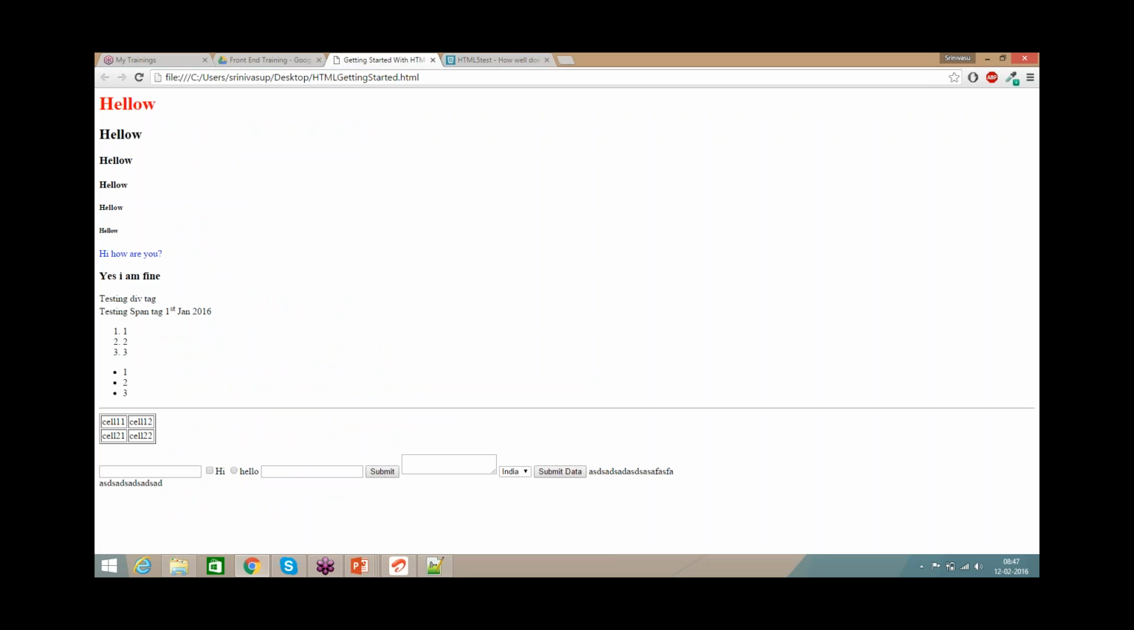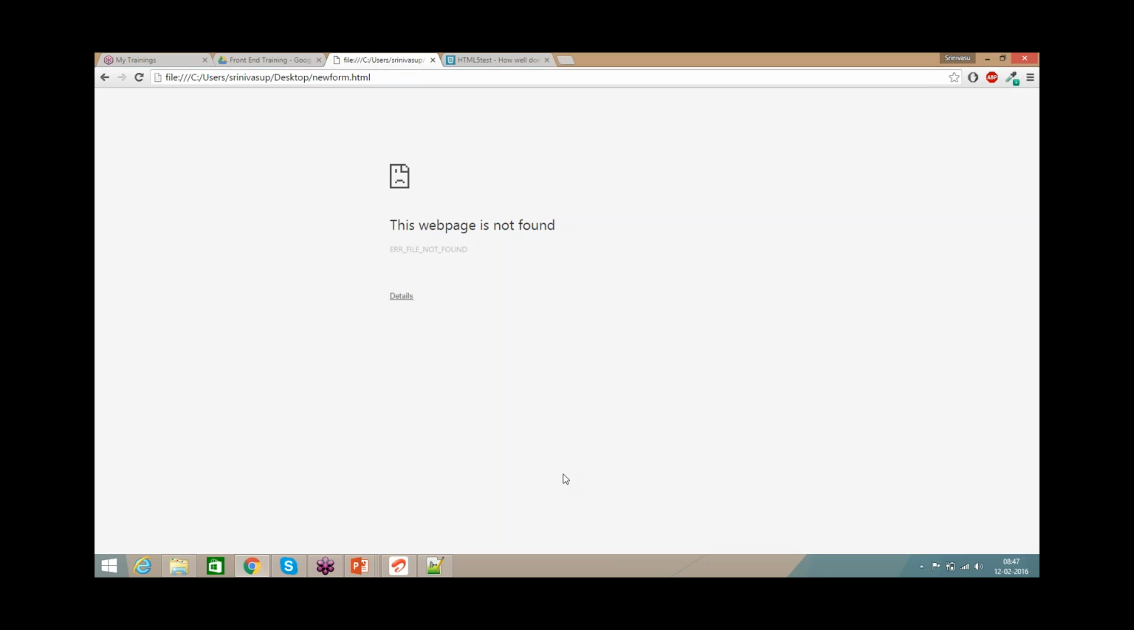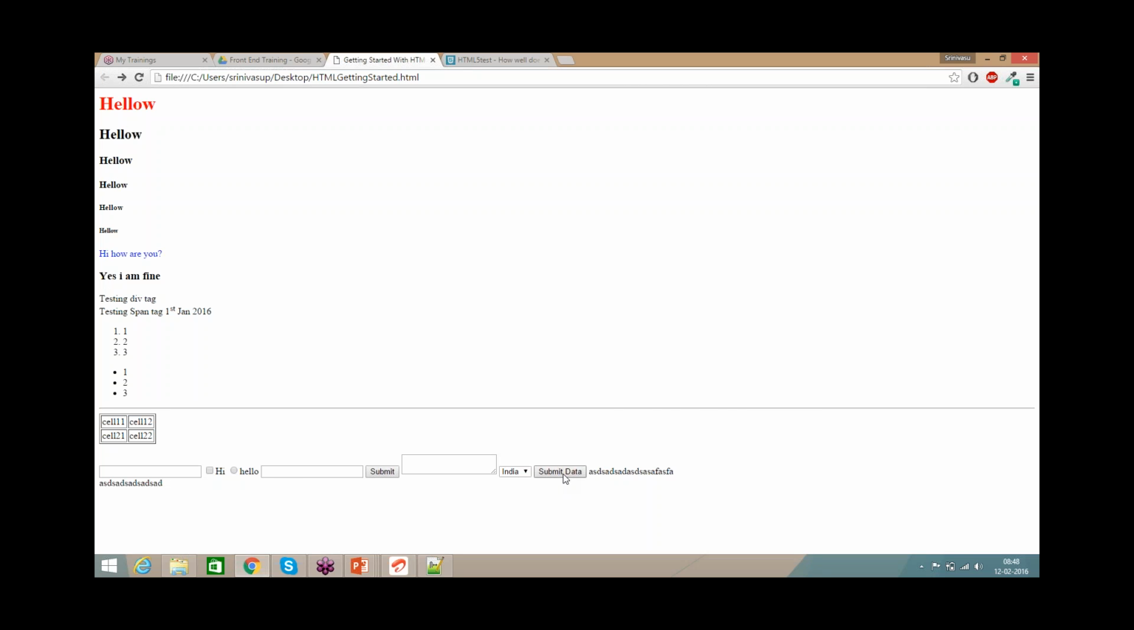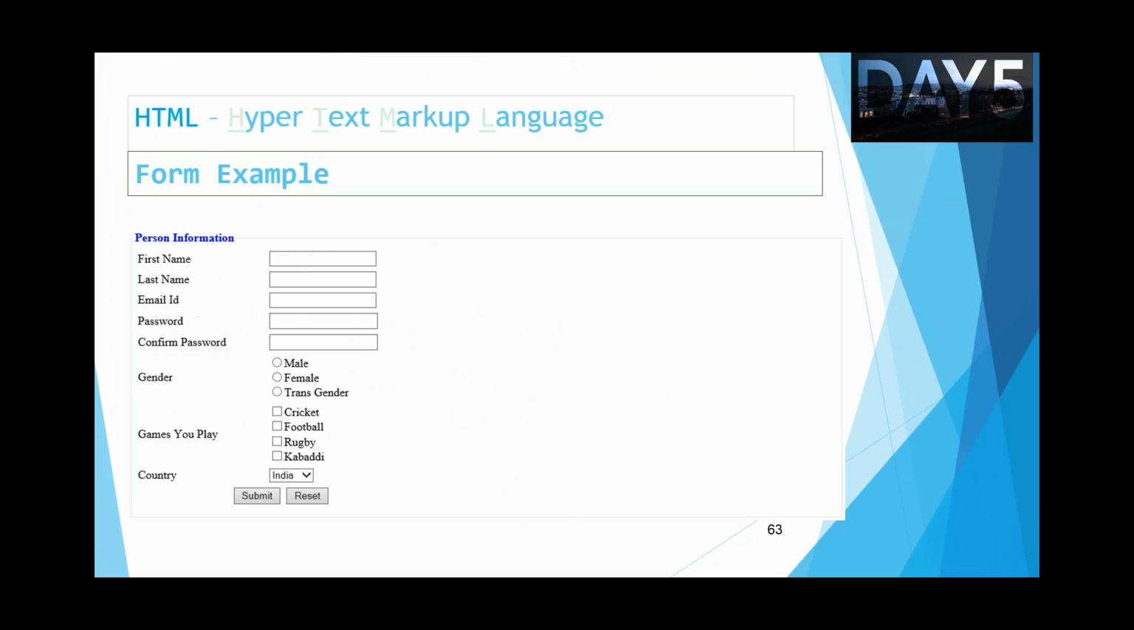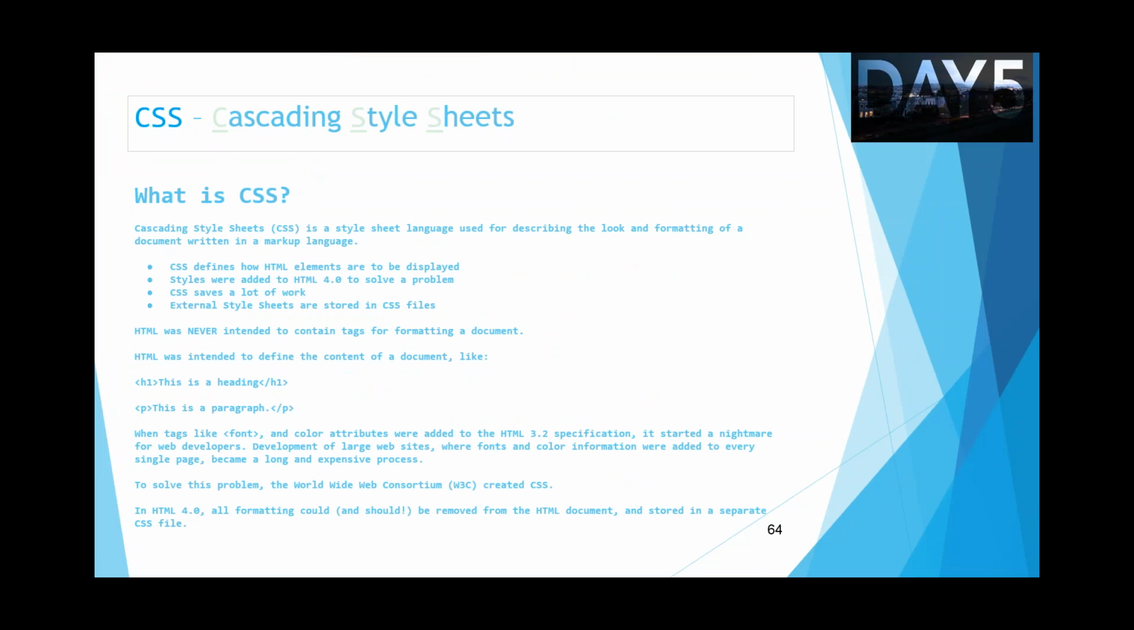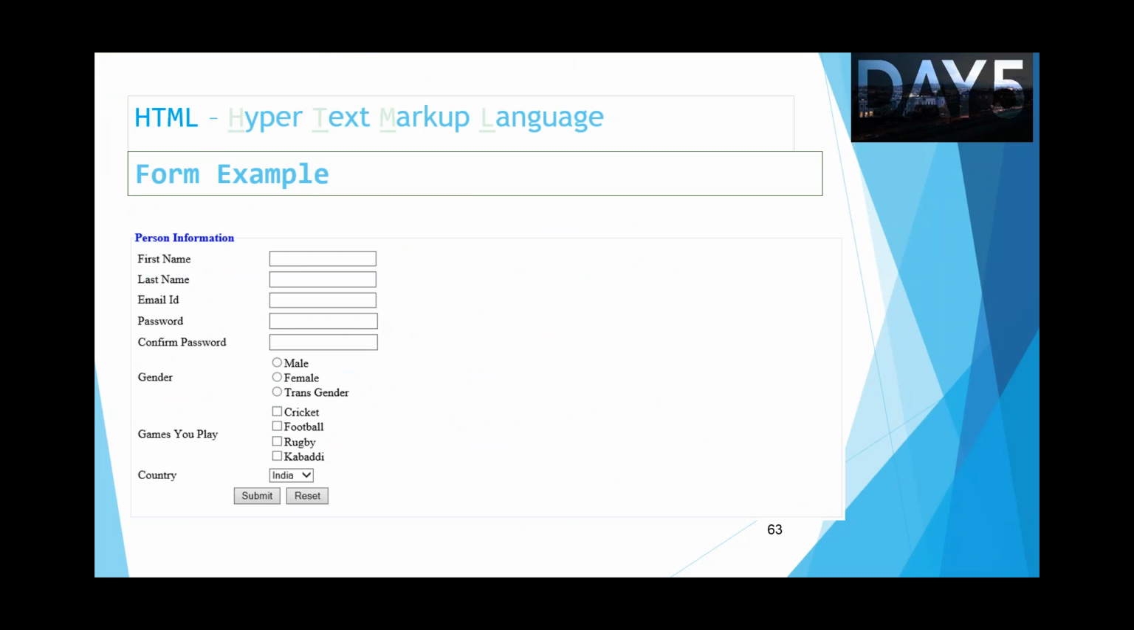Okay, so that submit and everything we can see in our MVC. Okay, this is submit, it will refresh your page. Okay, see, that is going to new form.html. In the action attribute, whichever I have given, there it is trying to submit the data, but that page is not there, that's why it is giving an error. So that is the form tag. I have given a form tag example here. Next we will start with CSS after this.